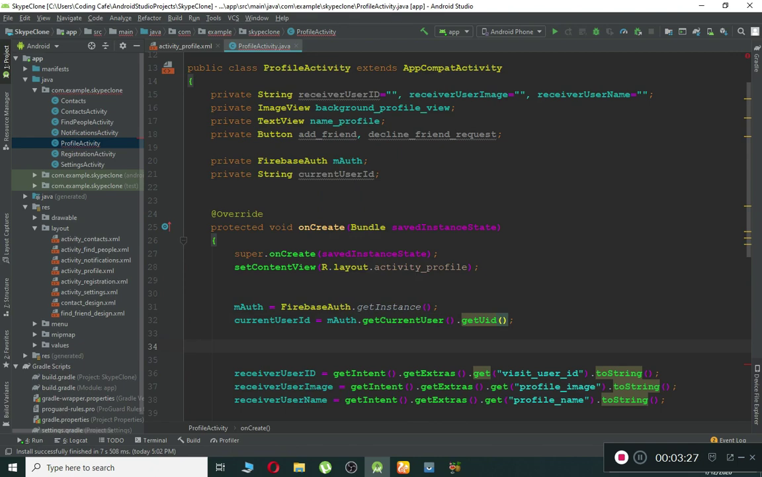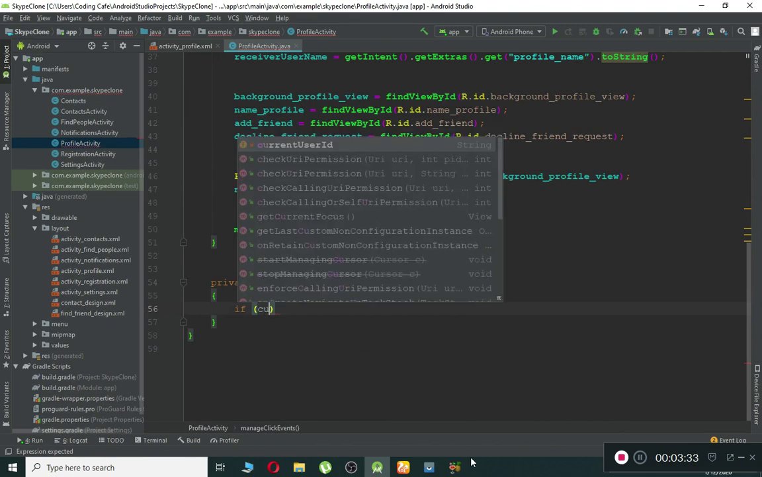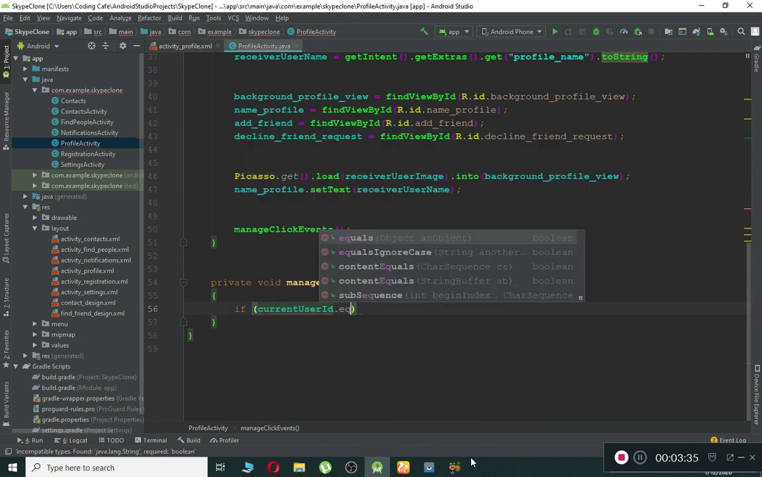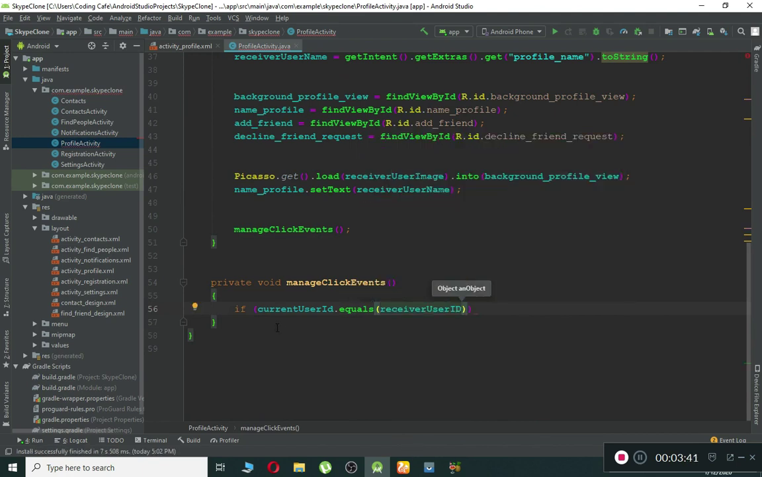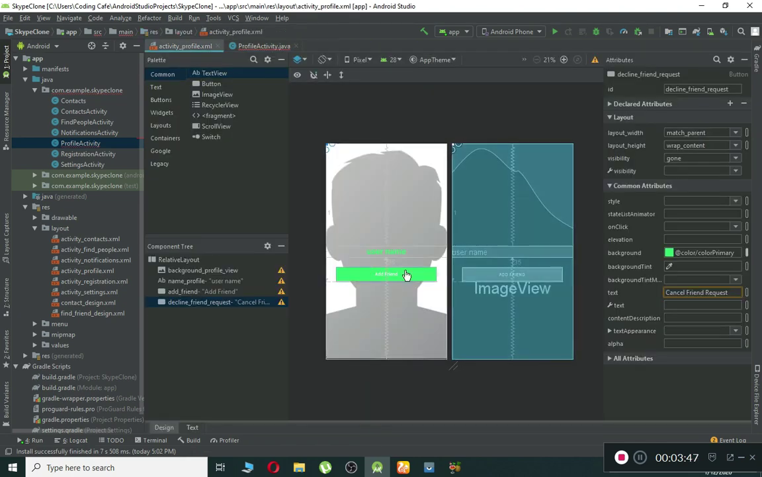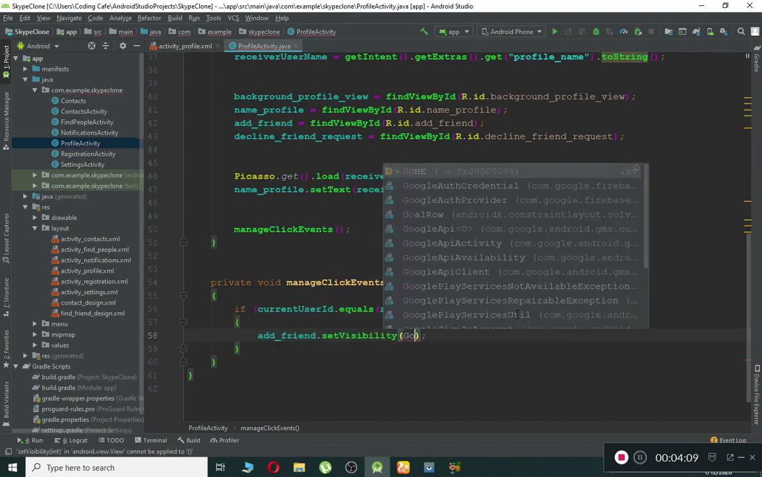Okay, and now what we're going to do is check if the online user ID, which is our current user ID, equals the receiver user ID. If the sender and receiver are both the same, then we will disable, or you can say make the visibility of this add friend button gone. So if the current user ID equals the receiver user ID, then we have to make the add friend button setVisibility to gone.